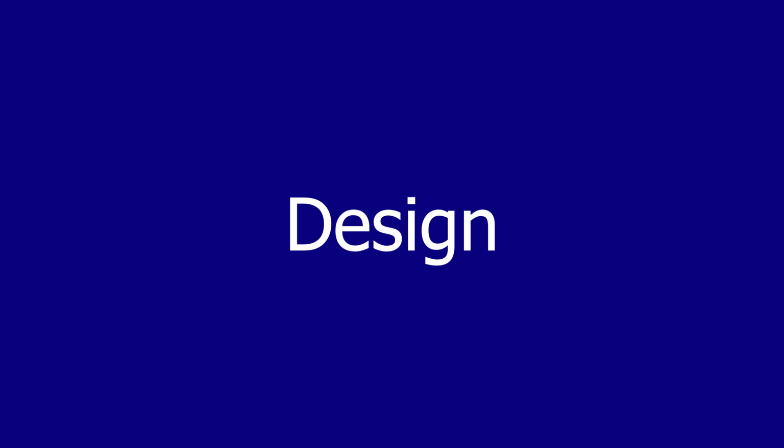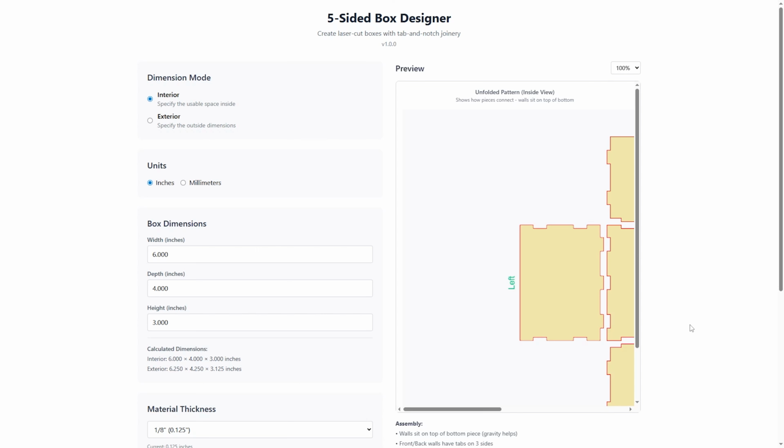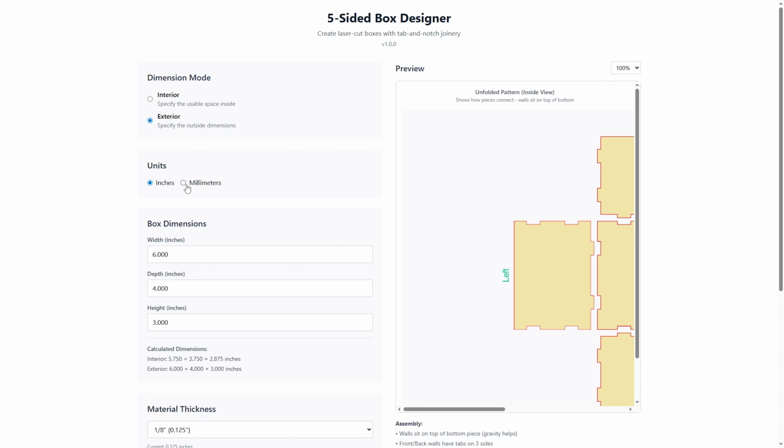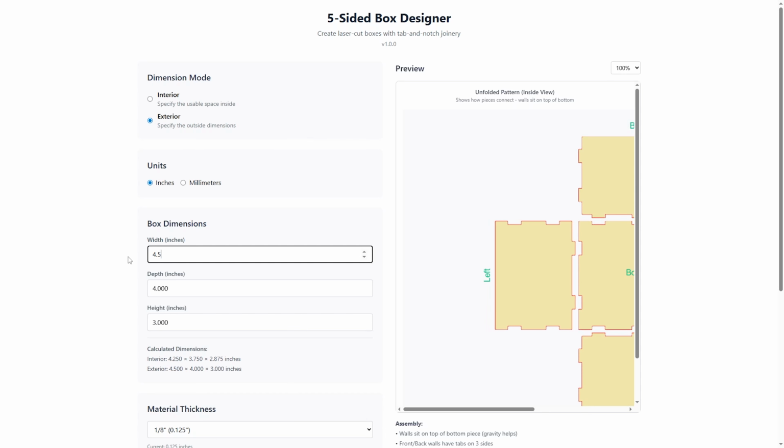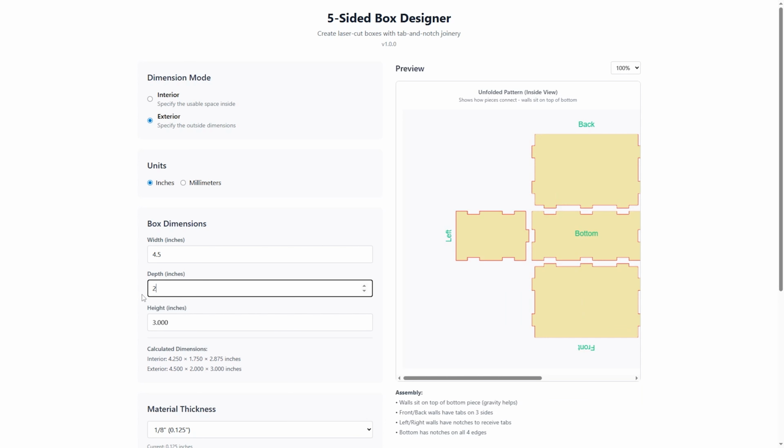First, let's take a look at the components that are designed in the 5-sided box designer. I know the dimensions I'm shooting for to fit with the size of the Labubu. Those are exterior dimensions. I can work in millimeters or inches, but I'll stick with inches. The hardest part here is this box has to be laying on its back because the open part of the box is always to the top in the designer.